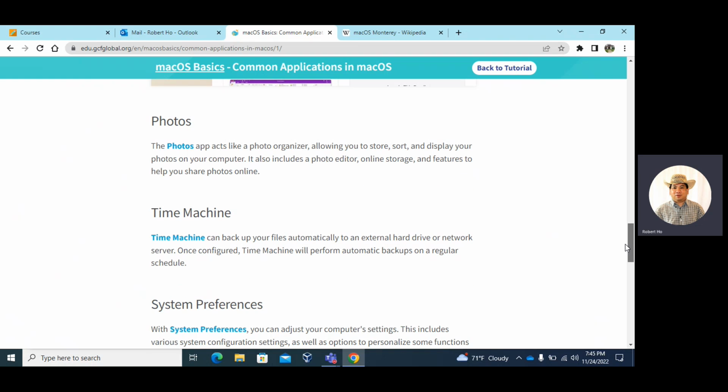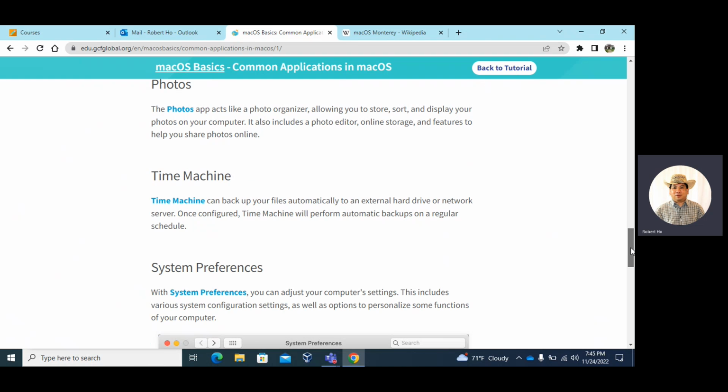Time machine, right? What is time machine? Time machine allows you to back up files automatically to an external drive. This is very important because whenever you are on the computer, you need to back up your data, but not the program. Remember, we need to back up our data on a regular basis, maybe once a month, or every 2 weeks, or every week, right?